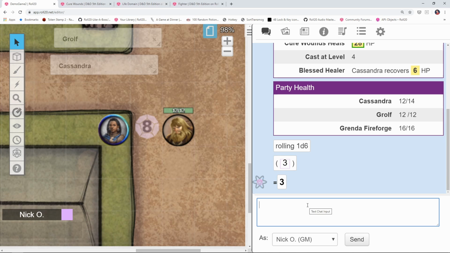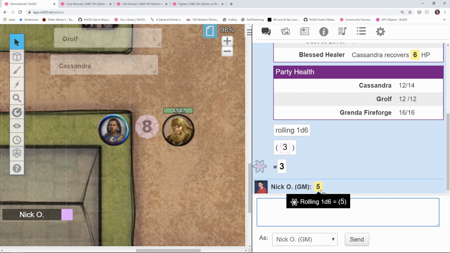And an inline roll is actually really simple to create. You just have a pair of double brackets and then the type of die that you want to roll. So double brackets, 1d6, closing double brackets gives us our output. You can see if I hover over it, it tells me 1d6 and I got a 5.